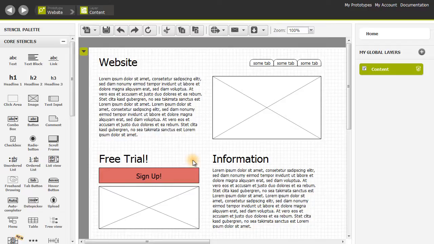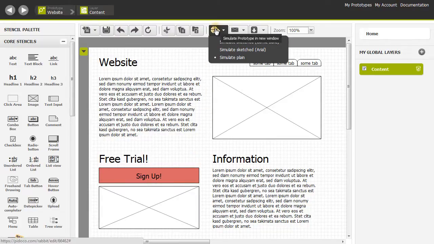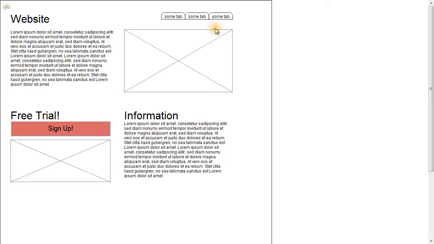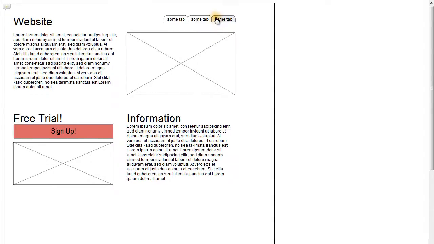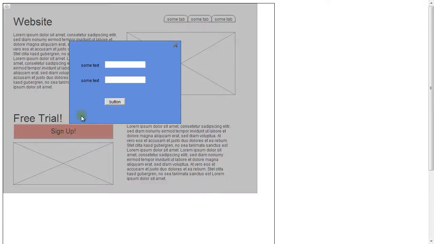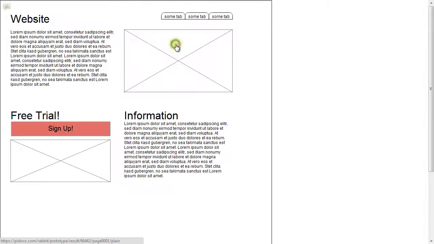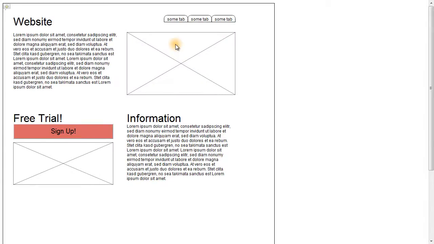Alright, so now we're ready to simulate. So let's go up to simulate and go ahead and simulate. Alright, there you go. So here's our website and we're going to go to our pop-up. Cancel it and go right back to our page. So that's it for making a pop-up.